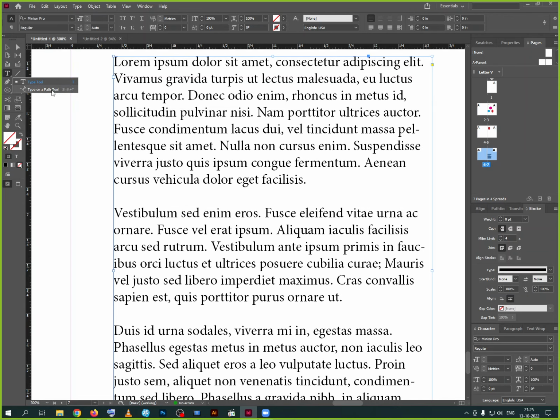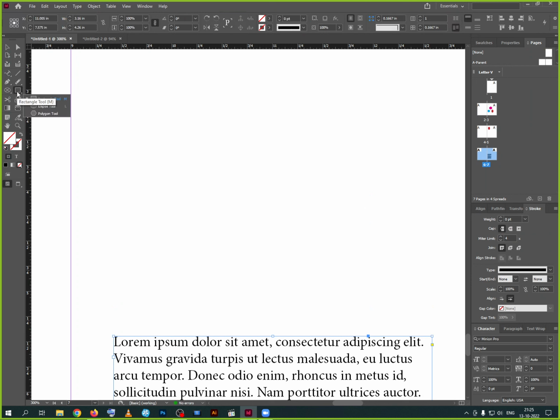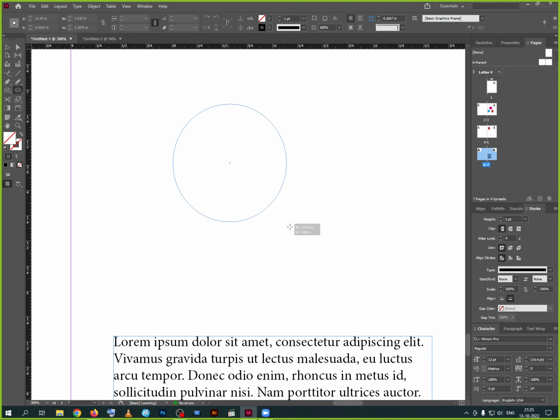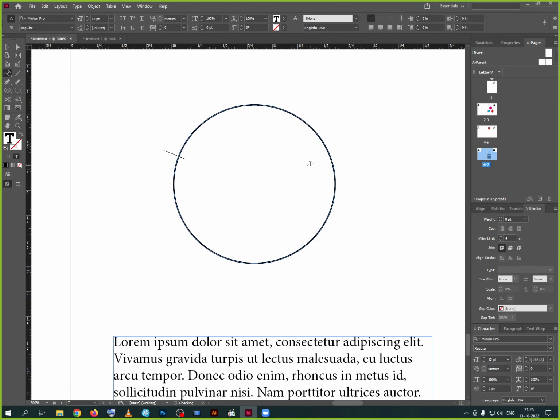Second option, we are having type on path. Type on path in the sense when we can create an object and we can write text on that particular object. We can say take this elliptical tool, type on path. Just place the cursor and click on this one and write information on this.